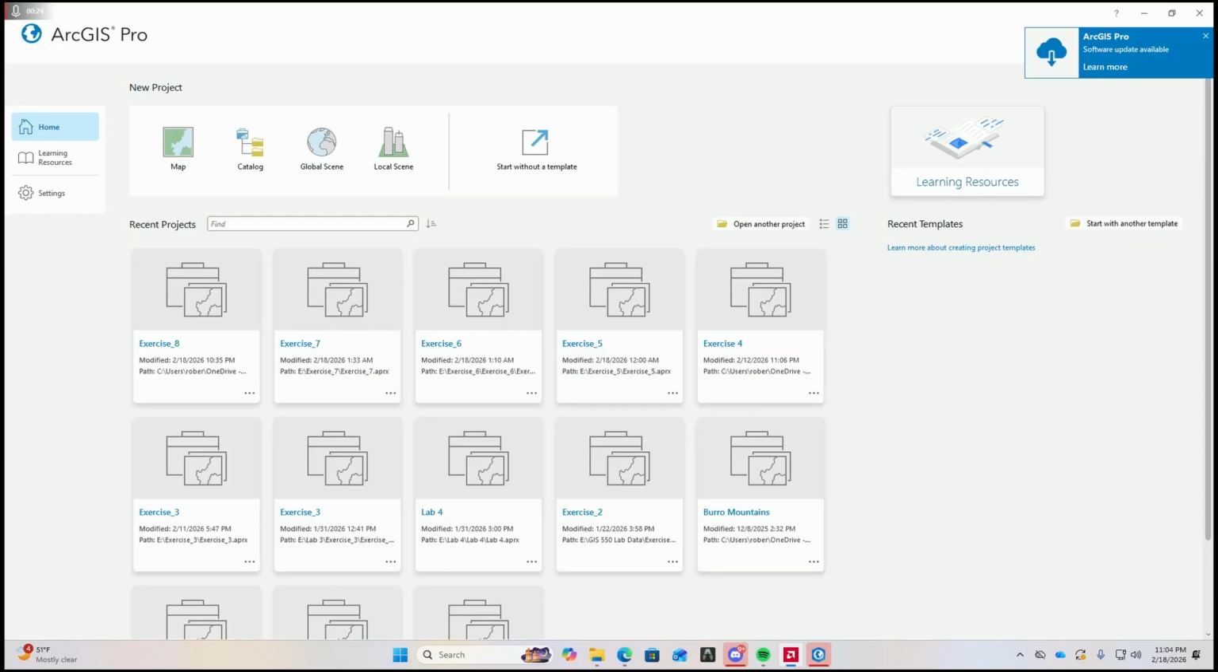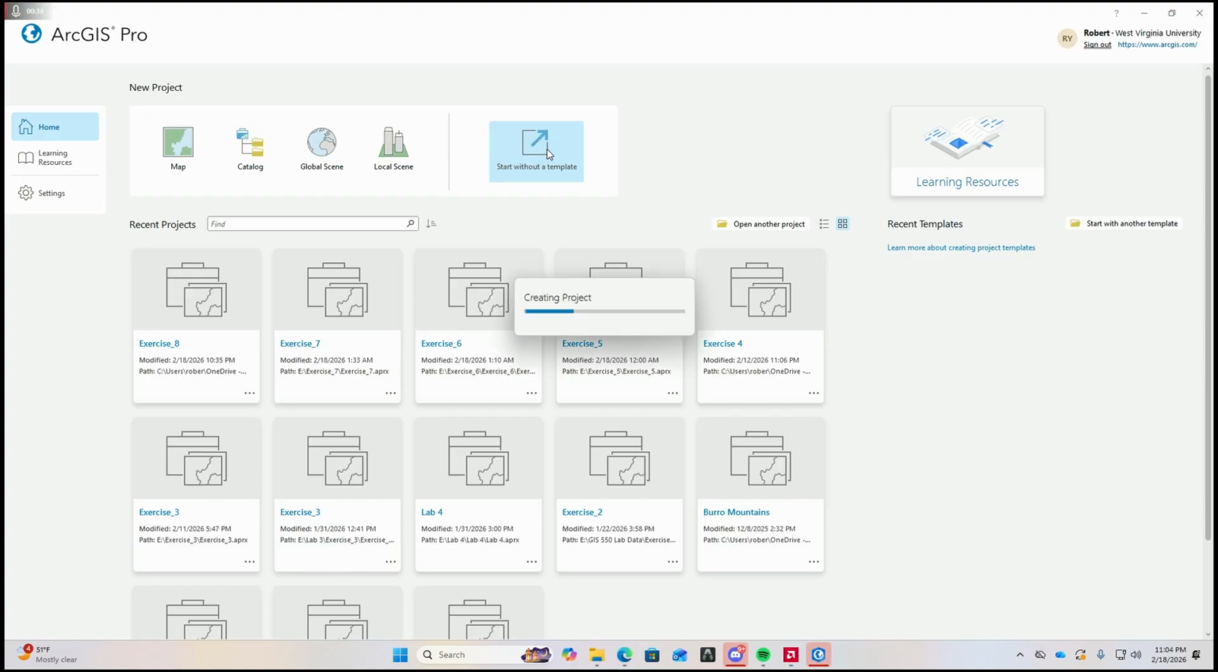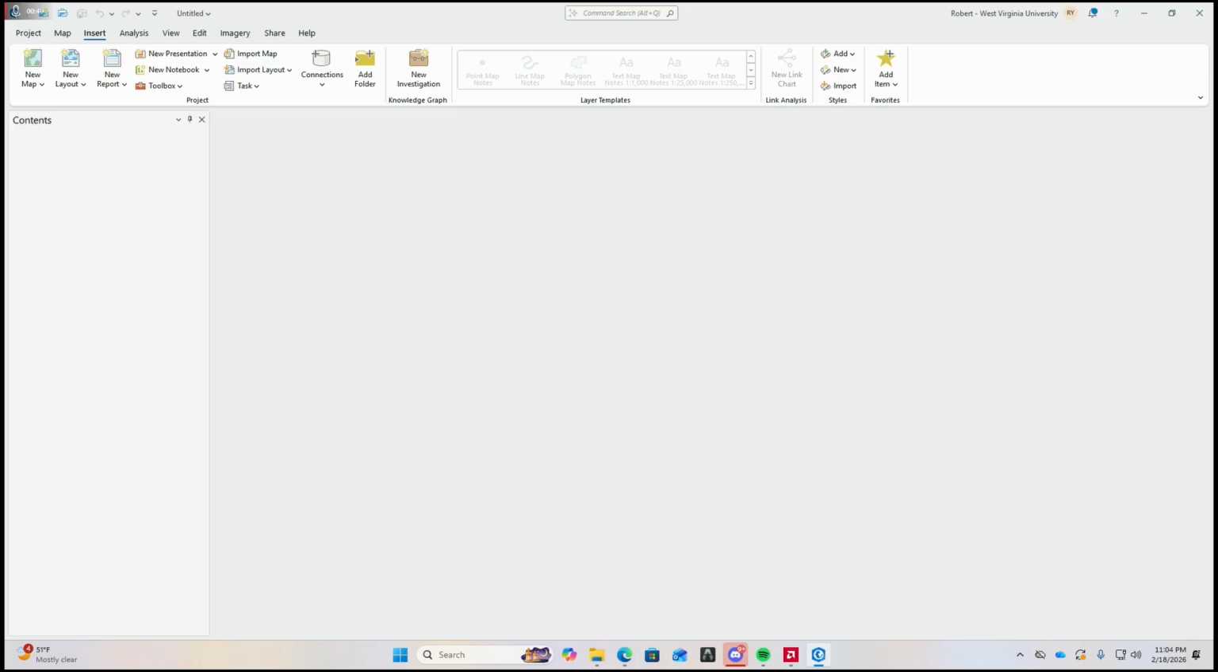This is the video for exercise 8. So the first thing we're gonna want to do is open up ArcGIS Pro, and then we're going to click Start Without a Template. In this exercise, we will be going through Symbology and doing more with map layouts.